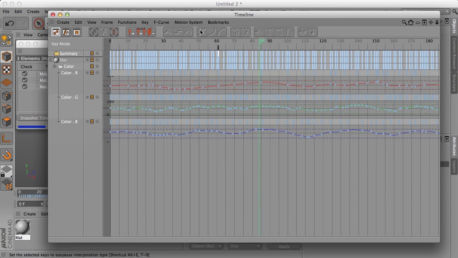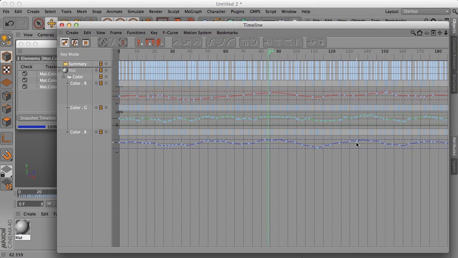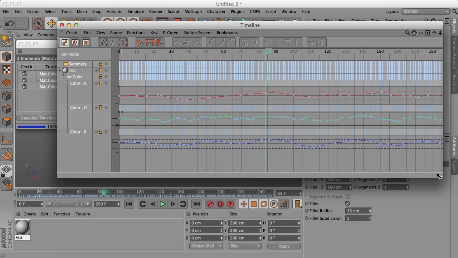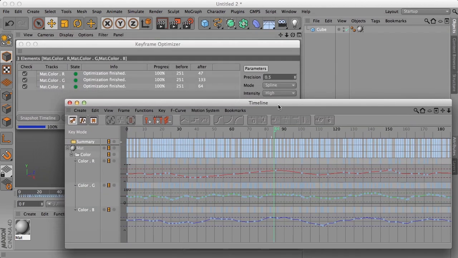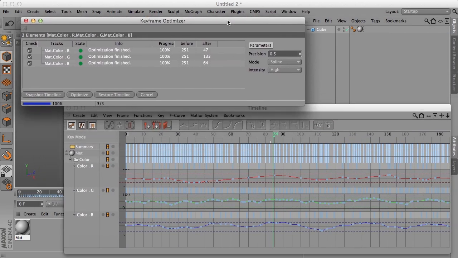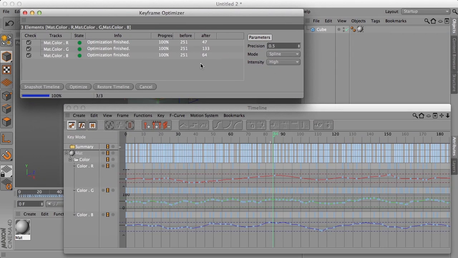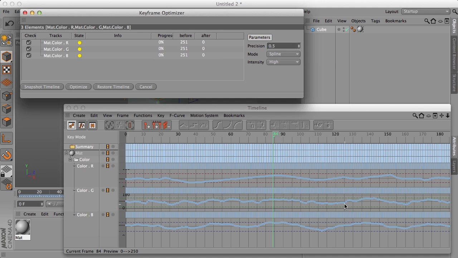Opening the timeline again, you can see that you always have fully graphical feedback about what the animation curves will look like after the optimization. And you can always go back to the original animation. So nothing gets lost. You can really play with the values for each and every track until you get the density of keyframes and the precision of the interpolation curves you like to have.